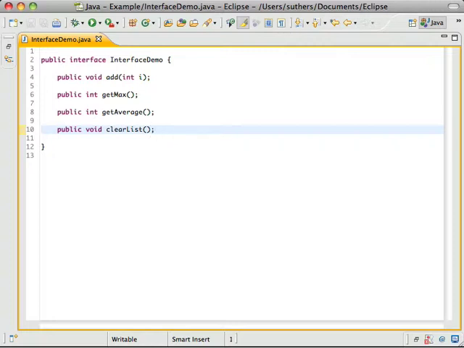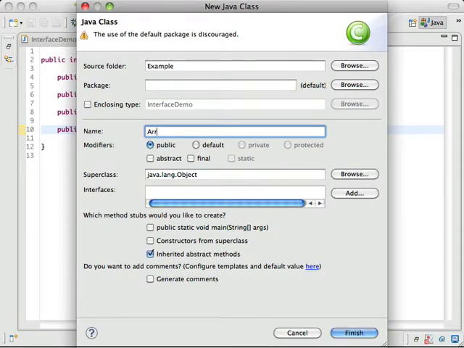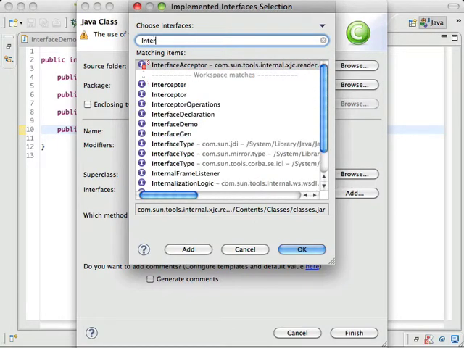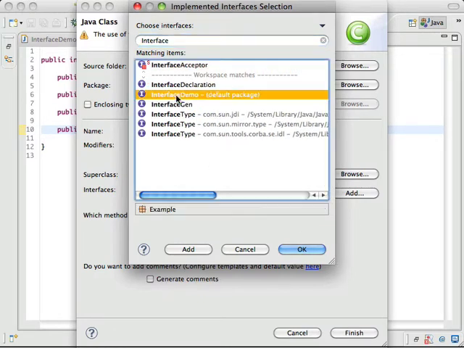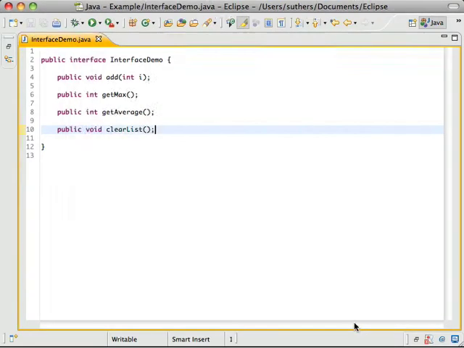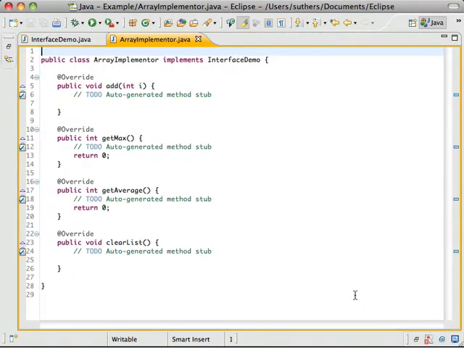So, working in Eclipse, there are a couple of ways to do this. For our first implementing class, we'll do an array-based list. In Eclipse, we can actually define interfaces to be implemented while we are creating our class. So let us search for the interface we just created. And when we hit finish, we will already have method stubs for the methods that are defined by the interface.